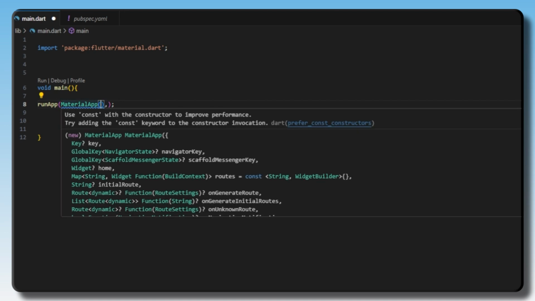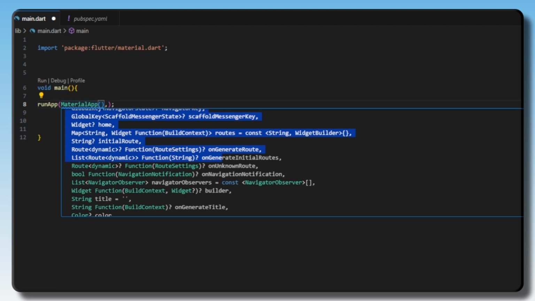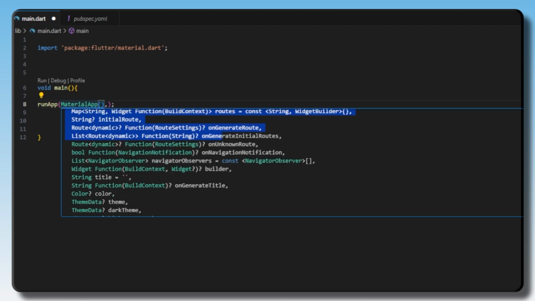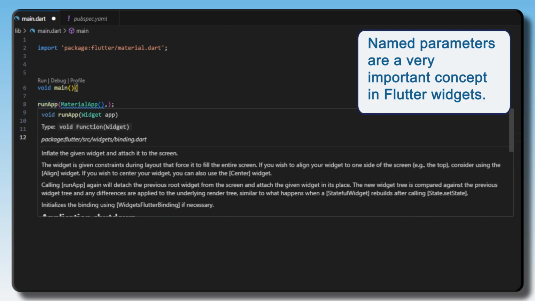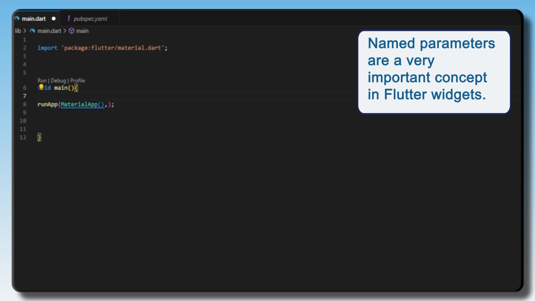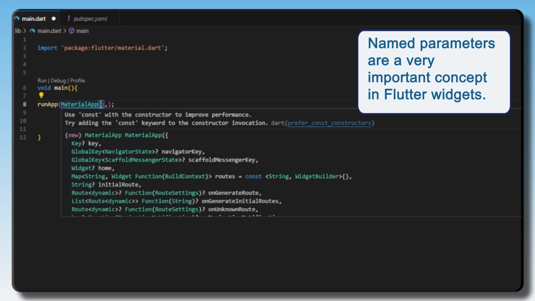In Dart, the values you pass to a function like runApp are matched by position to the parameters listed in the function's definition. For example, the first value you provide is mapped to the first parameter, the second to the second, and so on. Now, as we see here in MaterialApp, there's another method to pass parameters in Dart, which you'll become quite familiar with as we progress in this course, which is named parameters or named arguments.